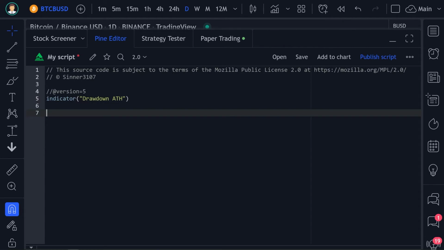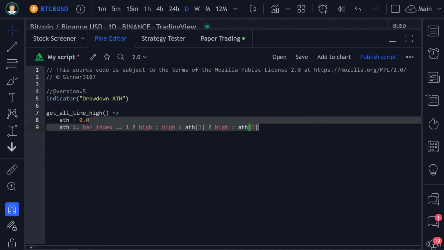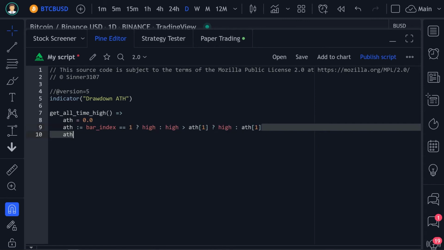Then we create a new function that calculates the all-time high and returns it. Initially, we set the all-time high to 0 and just iterate over each candle. If the high of the candle is higher than the all-time high, we save that value. Otherwise, we just skip it. Then we return the all-time high by just typing the variable name.